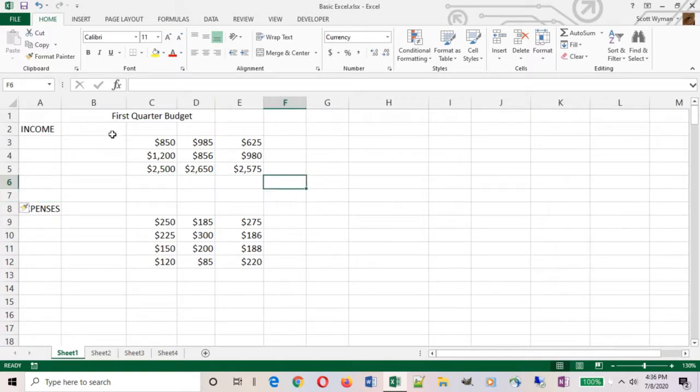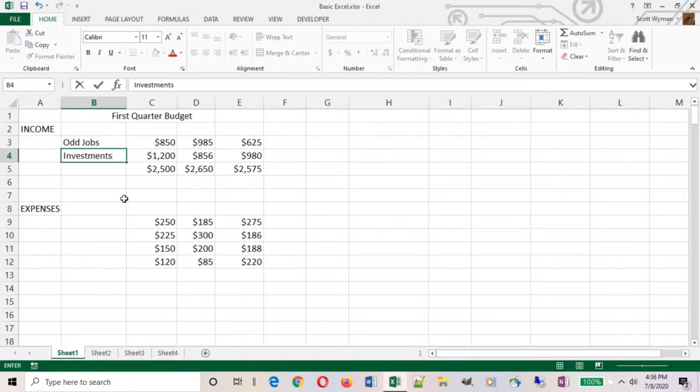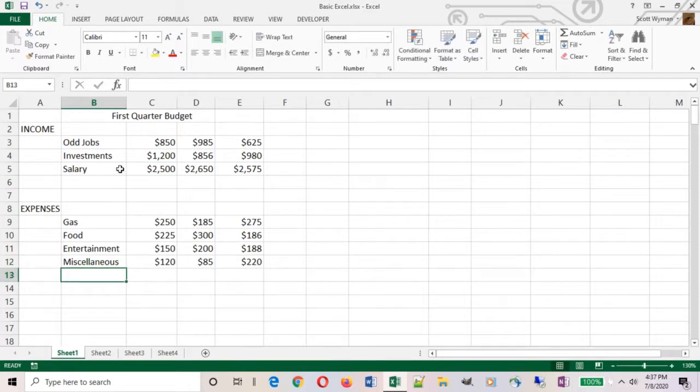And then we're going to add some labels here. This will be our odd jobs income. And maybe this is going to be our investments income, and we'll make this one our salary income. And then we'll come down here to our expenses, and we'll make the first one gas, and then food. We don't eat much. And then maybe this is entertainment, and we'll make this one miscellaneous. So there's all our labeling.